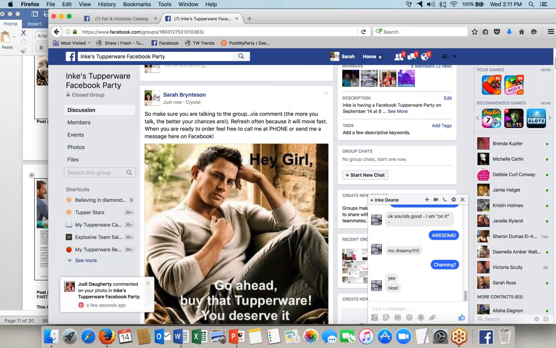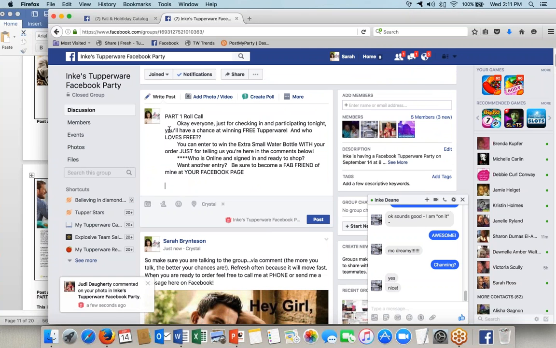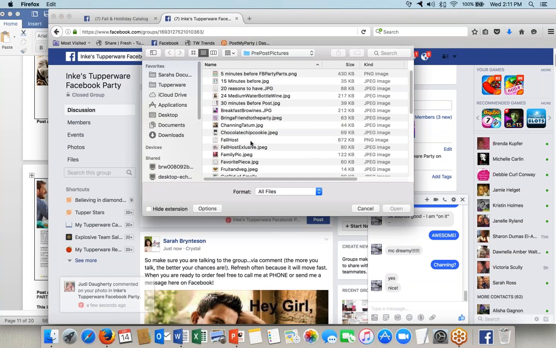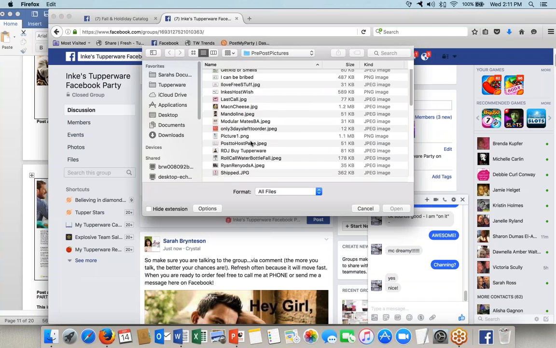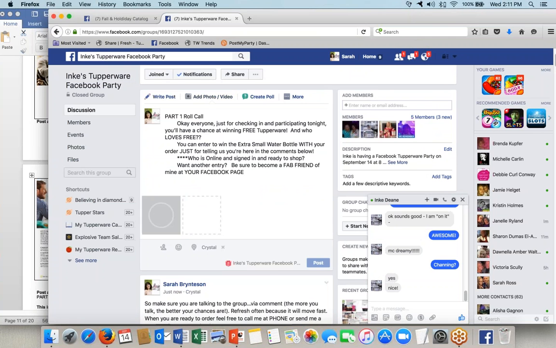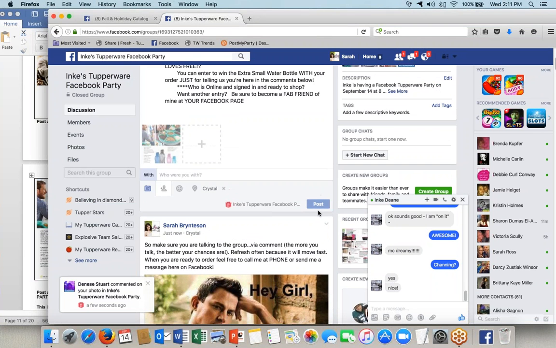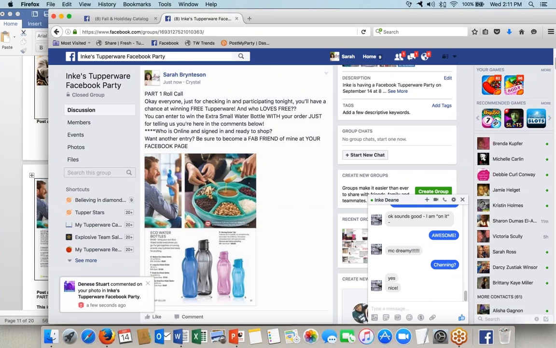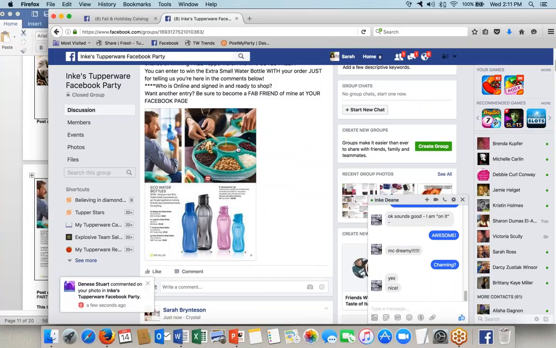at 8 o'clock, we post the roll call. The roll call is your page from the catalog that includes the water bottle. And I absolutely adore Tupperware that they put the serving center right on the same page because I got so many people saying, "Oh my gosh, that is such a cool way to do a serving center," and I've sold more serving centers now because of it.